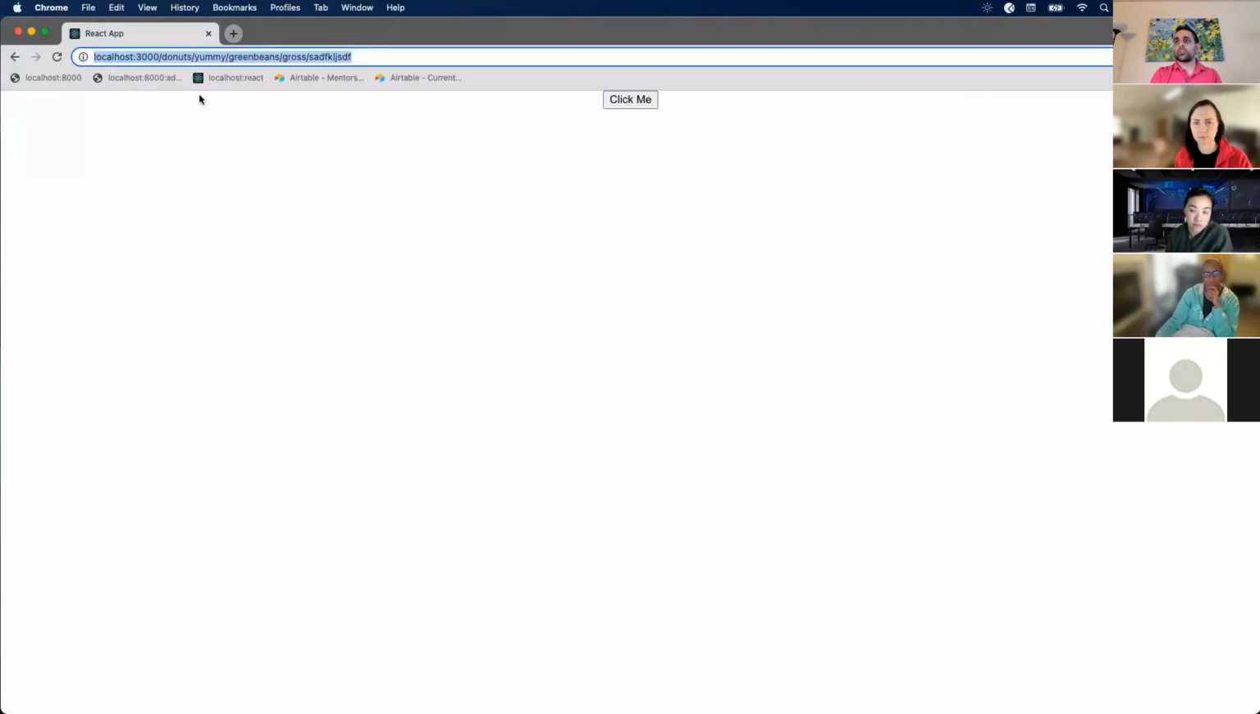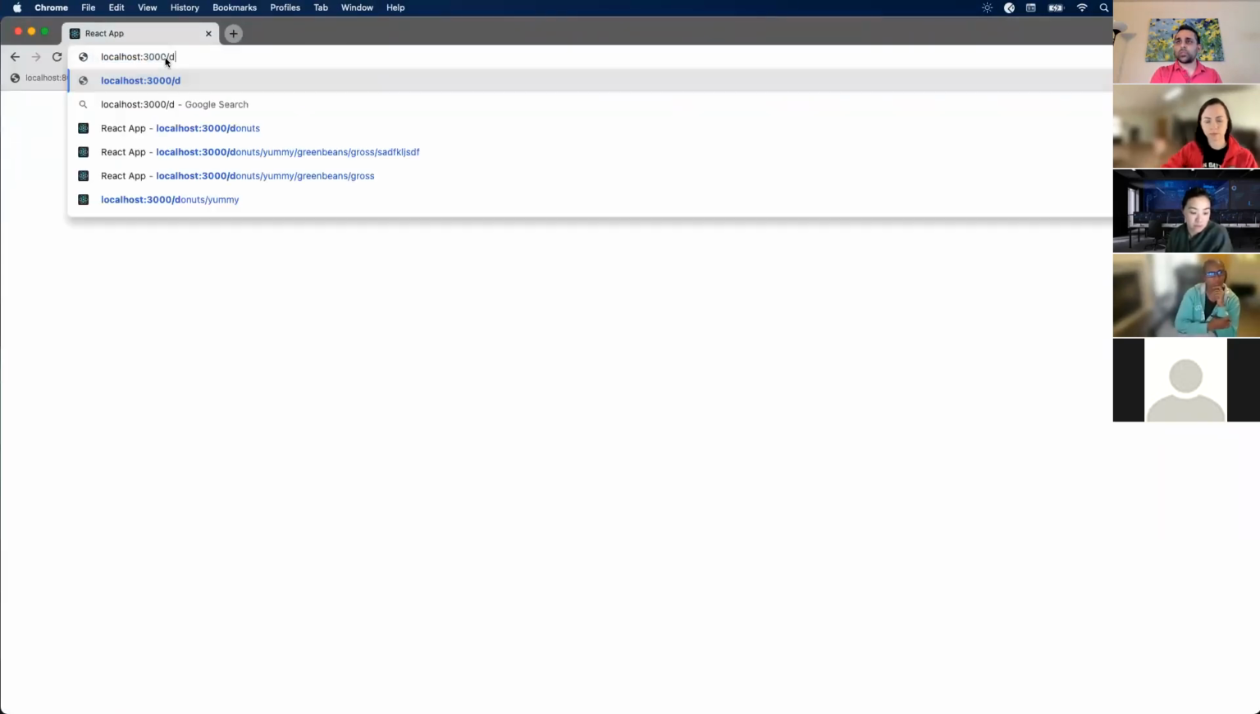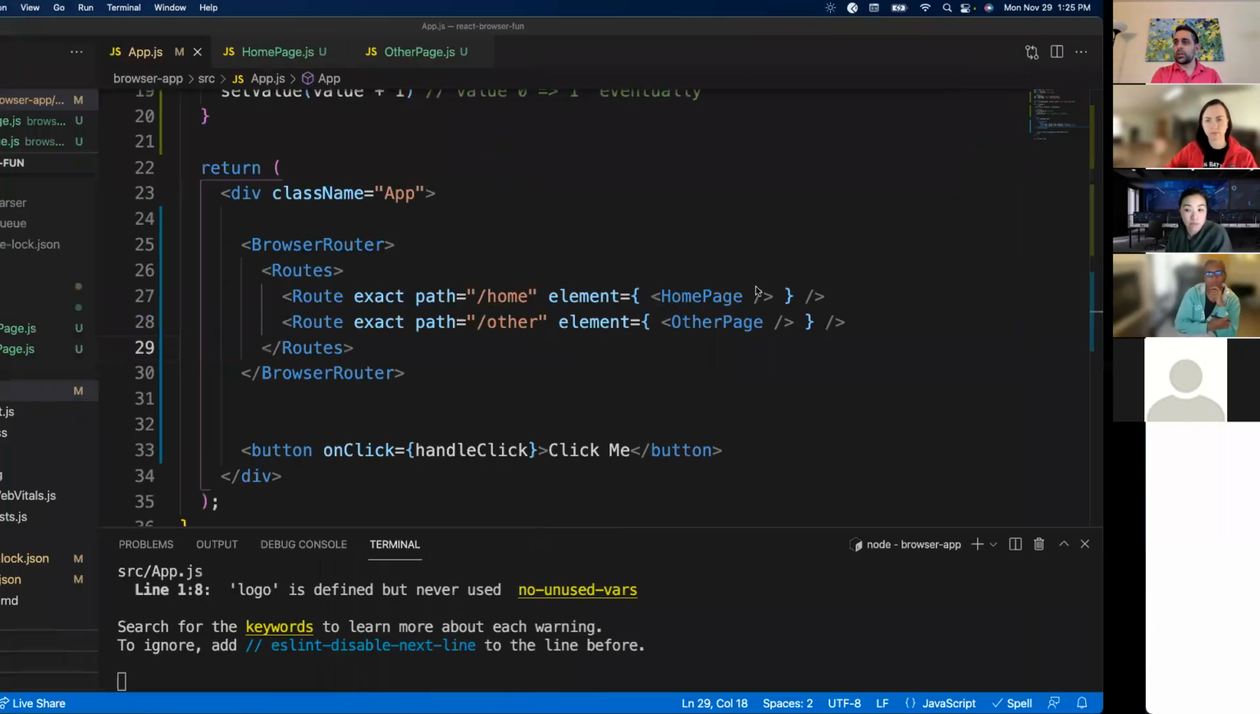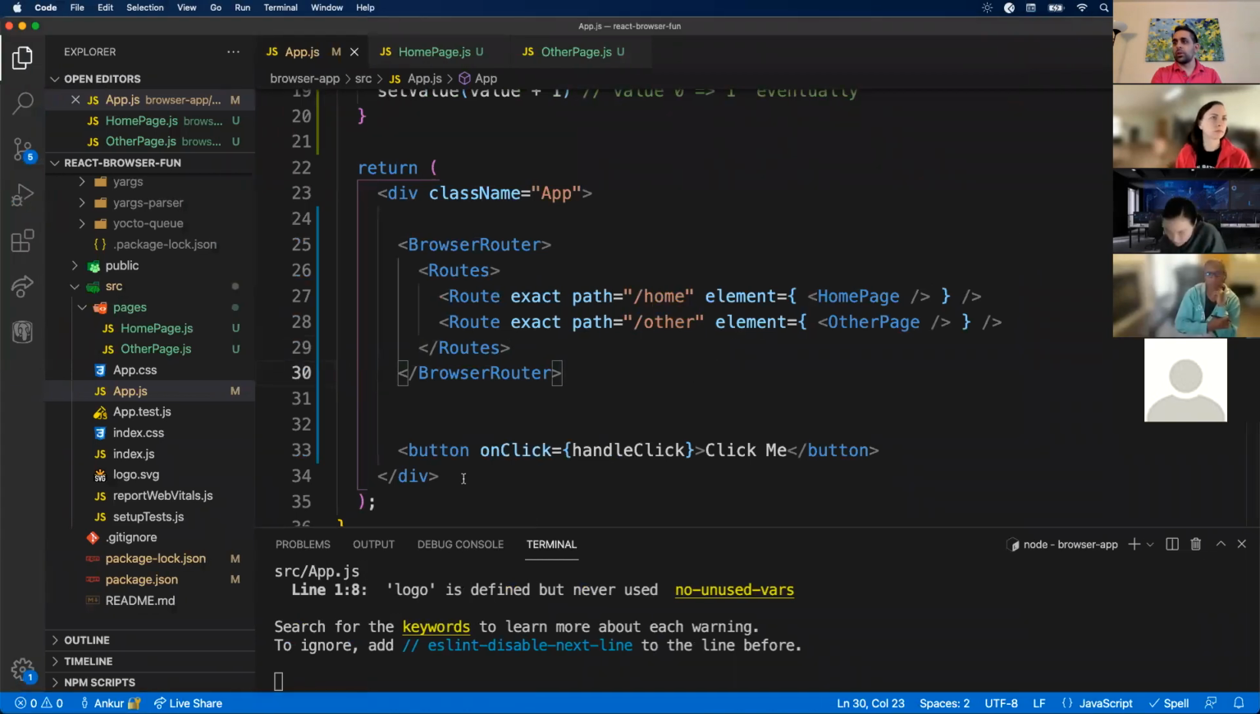Okay, so notice I didn't even go to my home page, but let's go to localhost. Notice we have the Click me button, because the Click me button is not part of the router. It's nested outside my router, so it doesn't matter which route I went to. I'm always going to show that button. But we didn't match home or other, so we're not showing any of these pages. We're just showing nothing aside from this button.